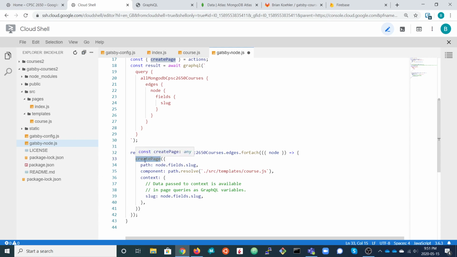And when we create a page, we have to pass in a number of parameters. The path, so this is going to be the URL path, is going to come from the slug of the node. The component essentially identifies the template that we're using. And remember, we wrote the source templates course.js file. So that is going to be the template that's used to generate an individual course detail file.